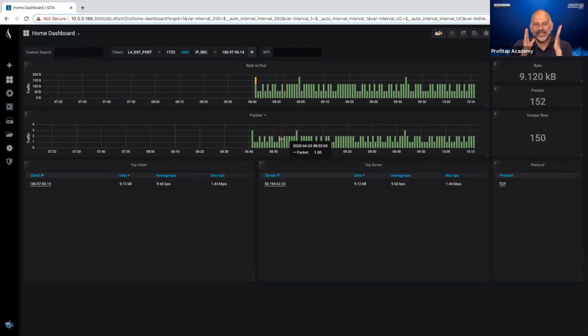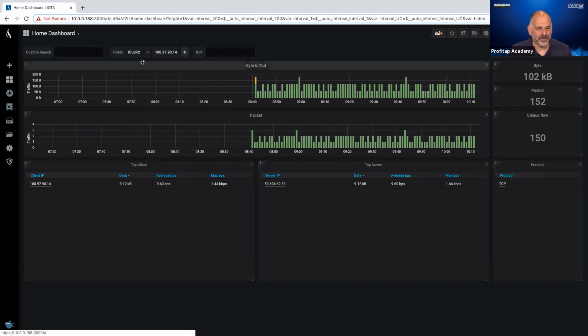Now, if that device is actually doing a VPN connection to my network using 1723 and PPTP, we would also expect to see GRE included in that. You notice that when I clicked on that little magnifying glass, it came up here and said IP source equals that IP address. So now it's applied an IP address filter. We've gone from 2.4 gig of data down to 9.1 kilobytes worth of data. That's a big deal. Now I'm going to remove this filter right here.